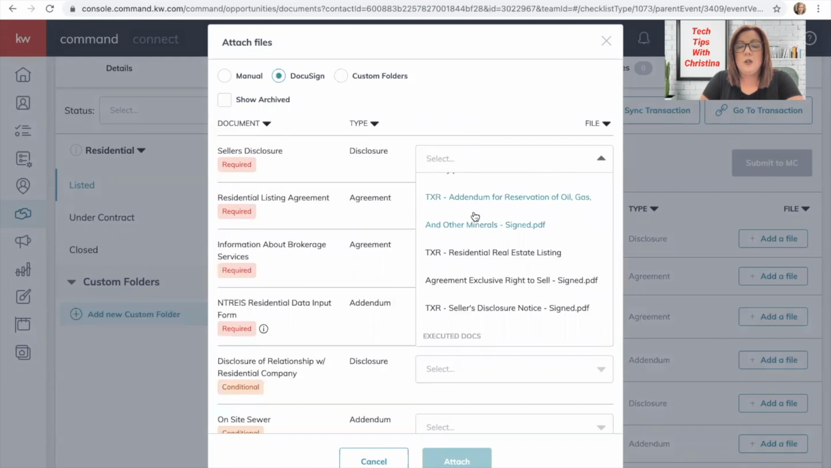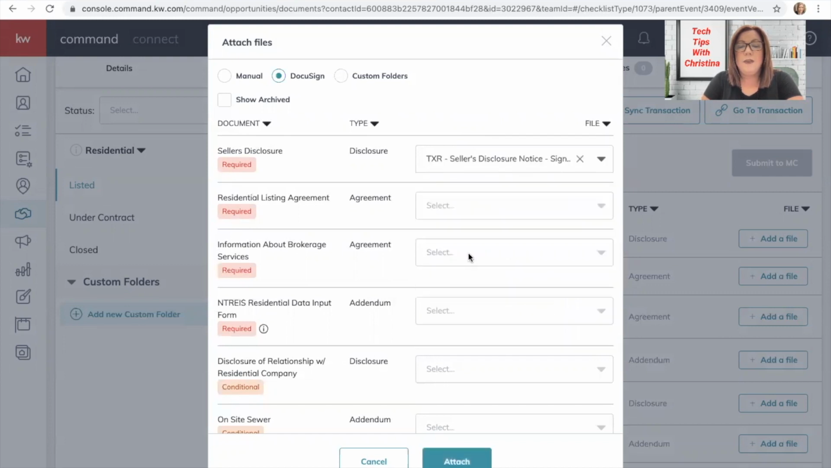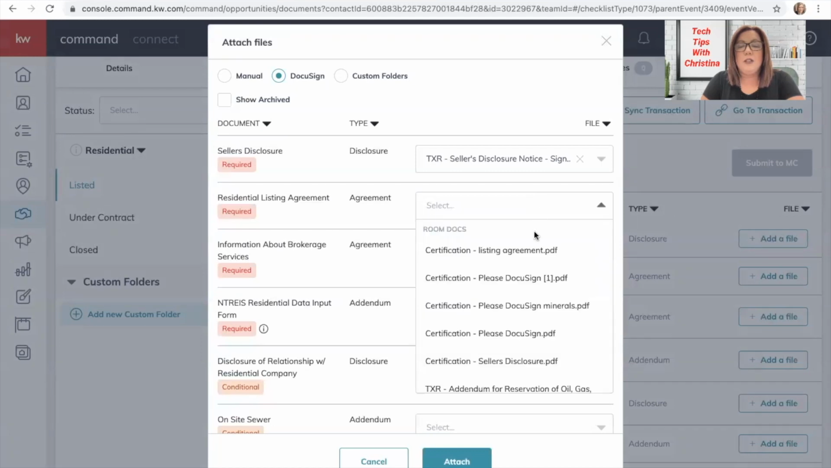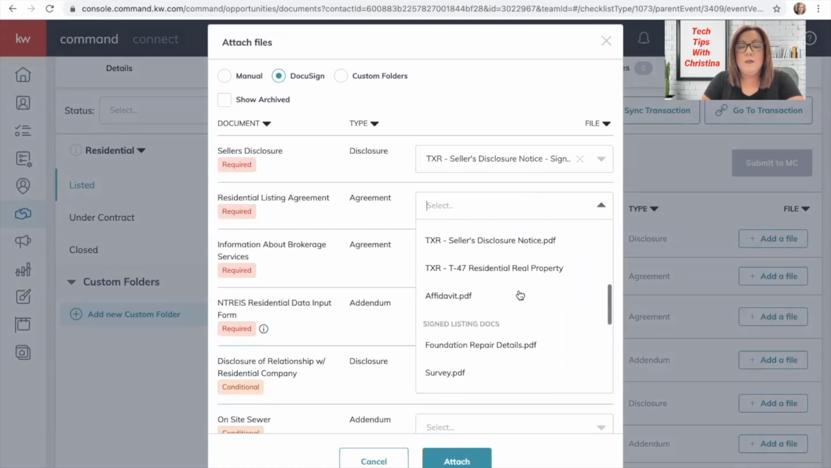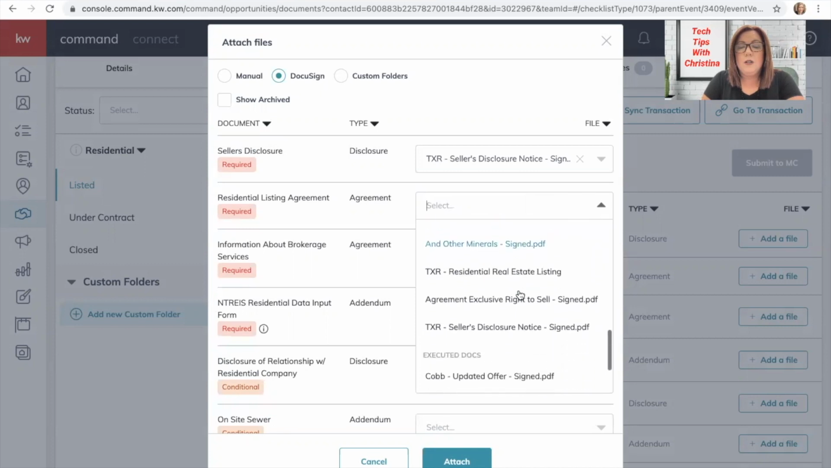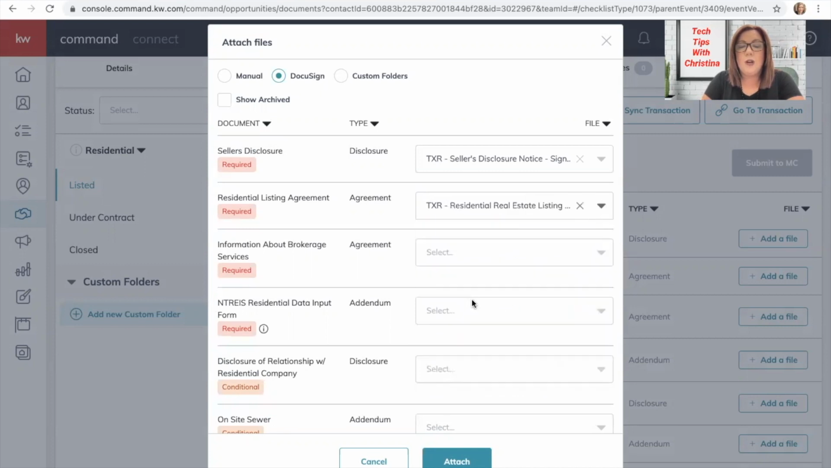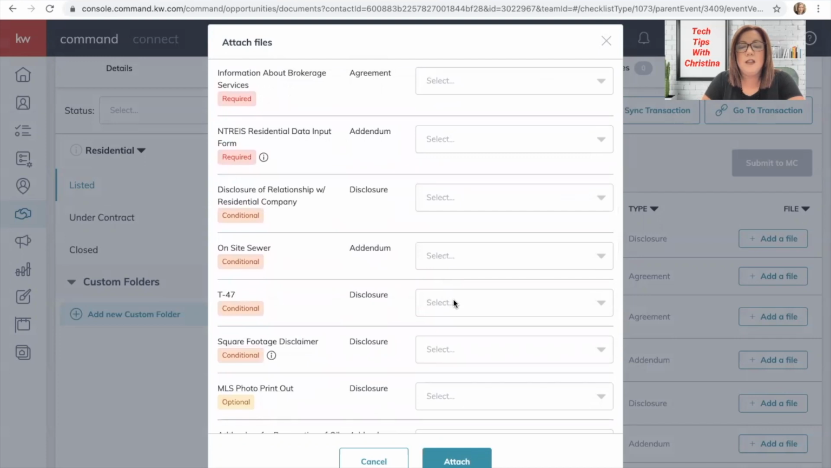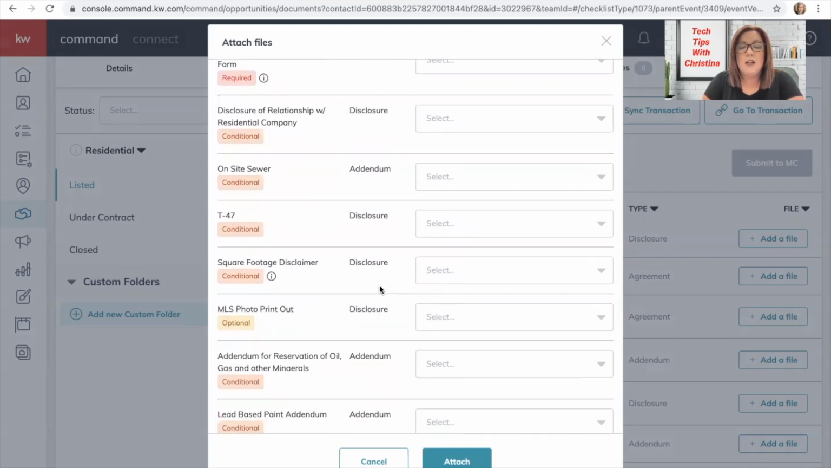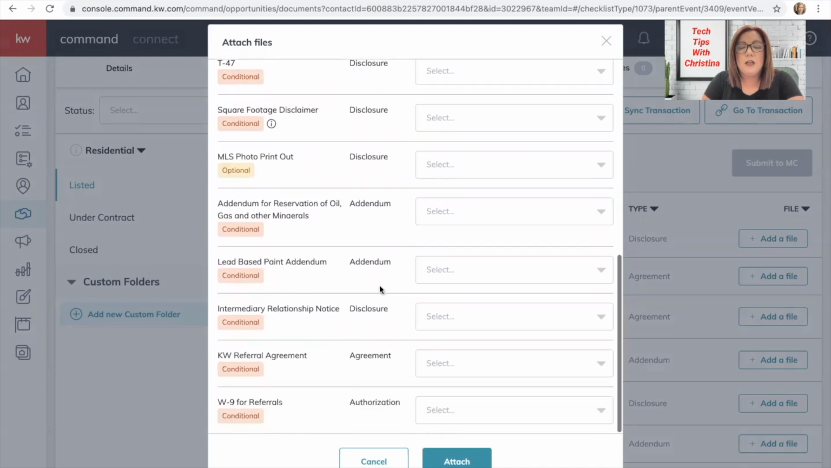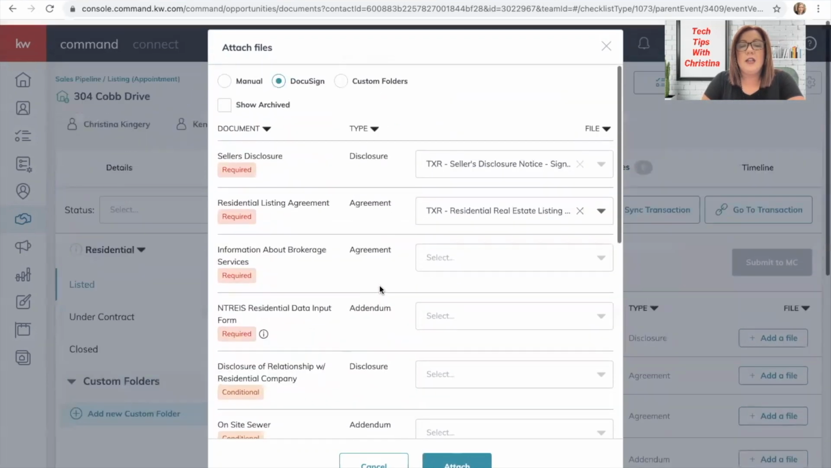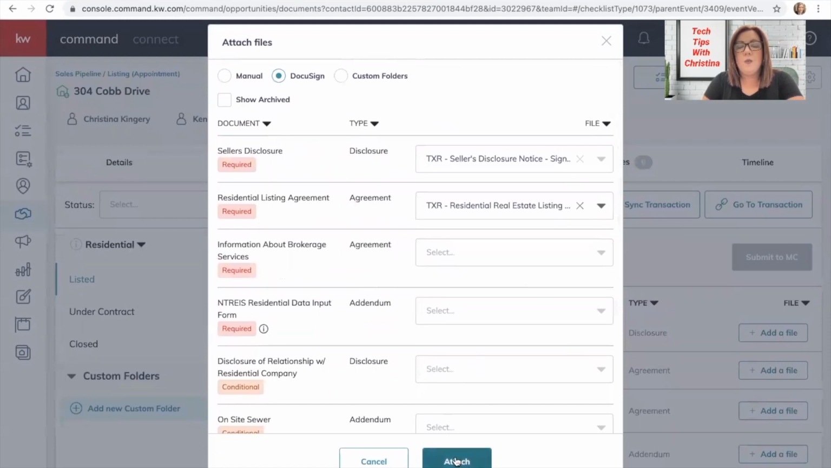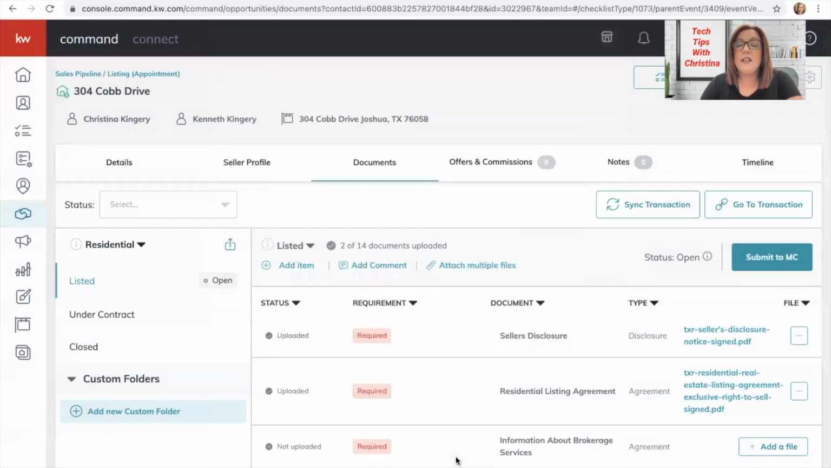So I'm going to find my seller's disclosure right here. And now my residential listing agreement is right here. Information about brokerage services. I'm going to skip these ones. T47, I haven't uploaded that in there yet. Let's see. Anything else in here? Okay, let's just say I've got everything in here, okay? We would click attach, and that is going to upload those in here, okay?